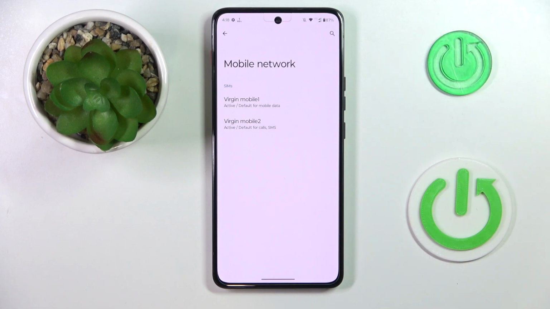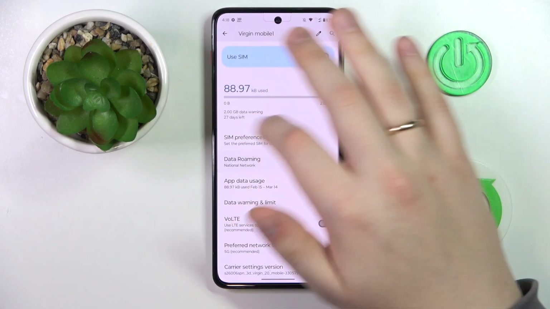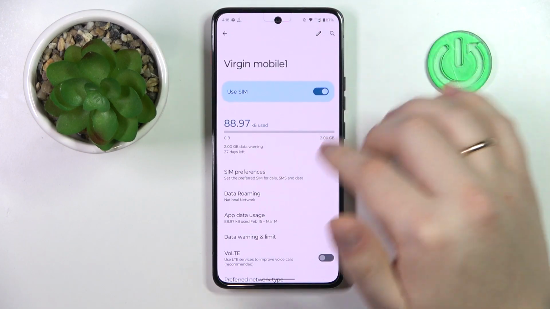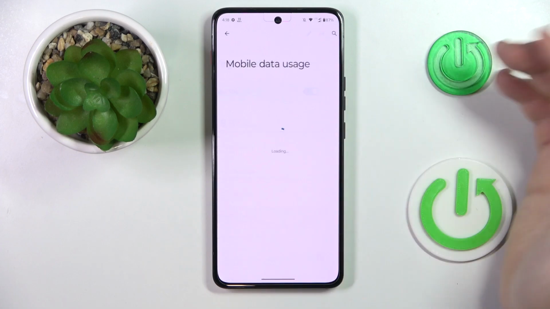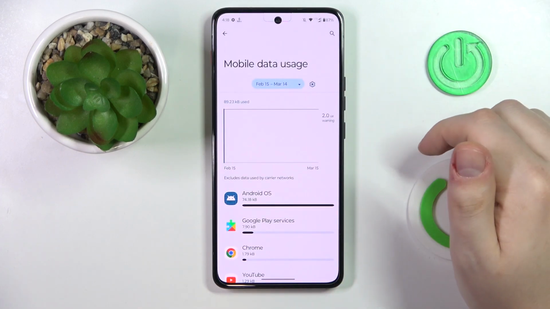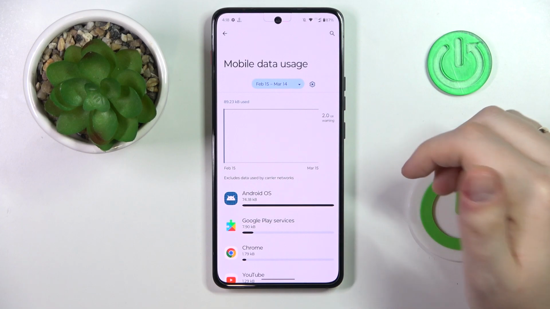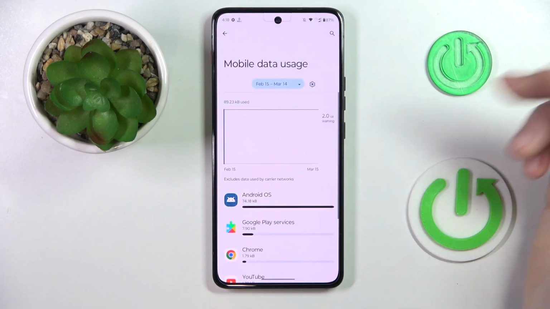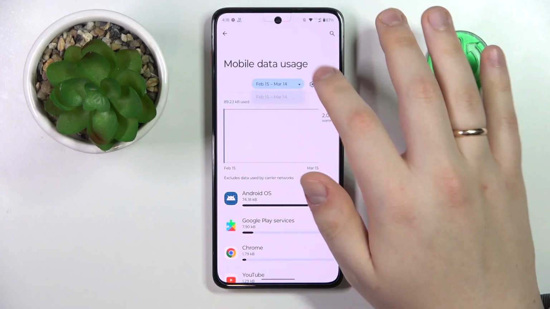choose what SIM card you would like to check the data usage for, and at the following page you can see the general amount of cellular data used right over here, as well as if you'll go into the app data usage section, you'll see what exactly and how much has used the mobile data, which app or service or system, and in here you can also change the time frame as well.